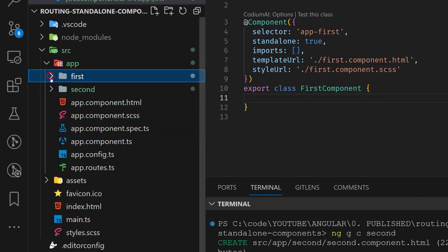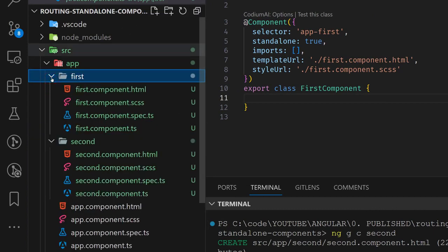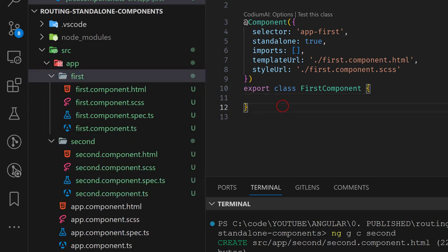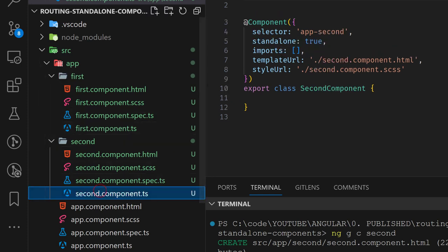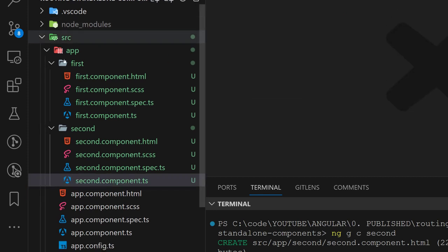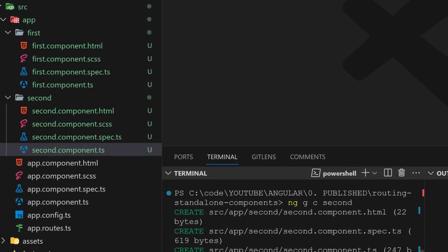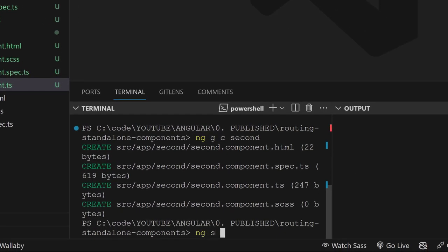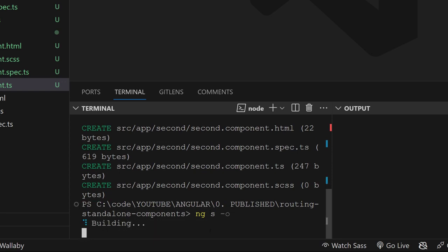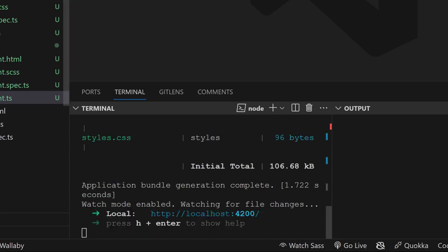And now we can see first and second components here. We can also go to our first component, and you can see that it is also a standalone component, and our second component is standalone too. So that's something new. Okay, right now we can open our application to see what we actually have. Running ng s, as in serve, we can build our application and open it. But if we add the flag o, it is going to automatically build and open our application after building it.